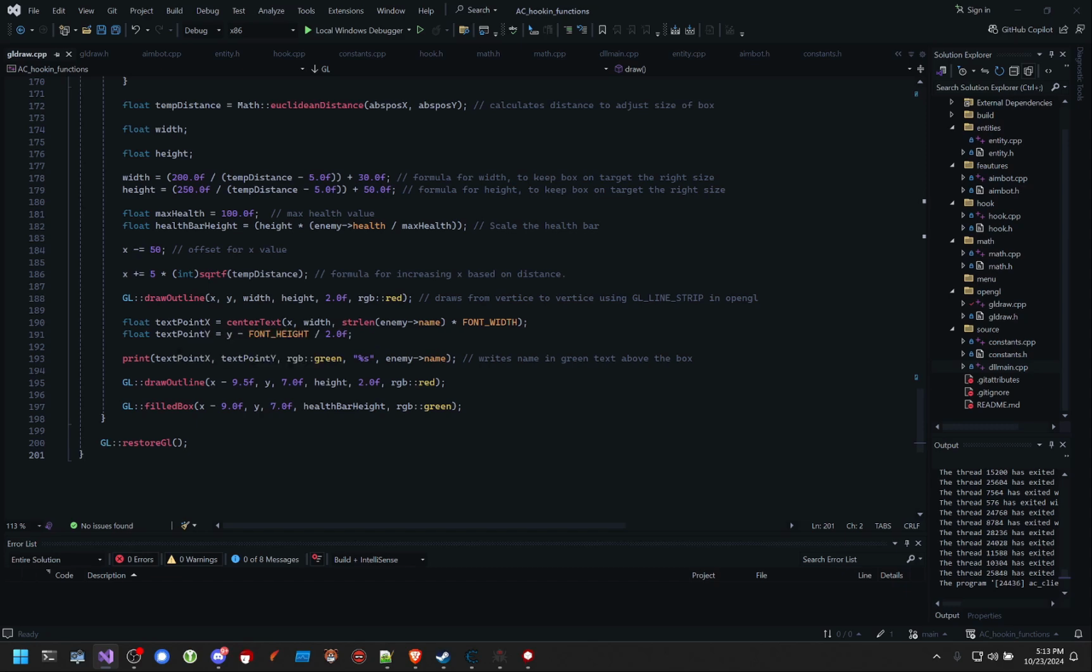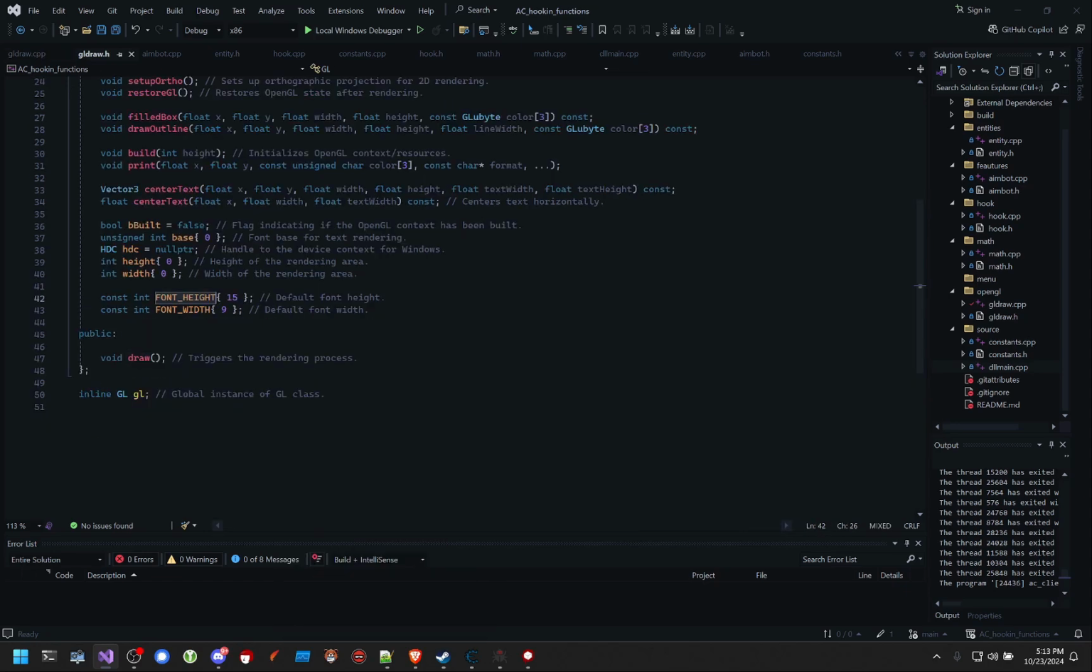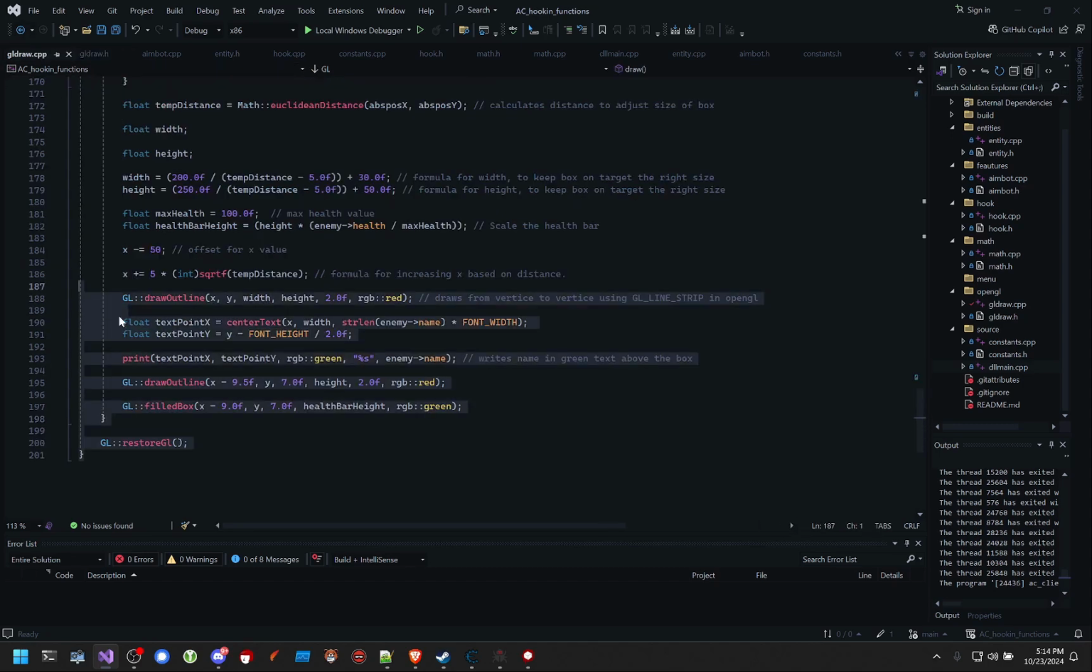Then we're going to do our text. So where we want the text to be printed out, which we want right above the box. So center text x width: string length times font width, then font height divided by 2.0f. Font height is defined right here. It's initialized at 15, and font width is initialized at 9. Then we're going to be printing it at the y, so it's y minus font height, right?